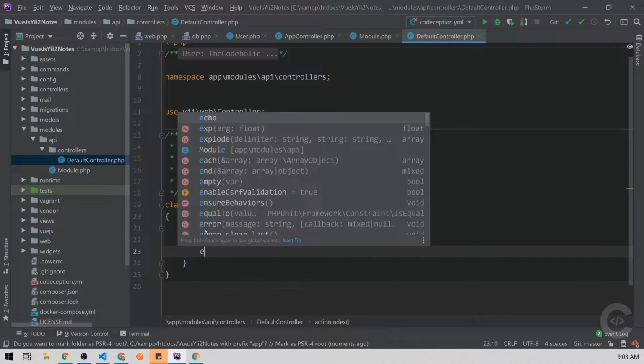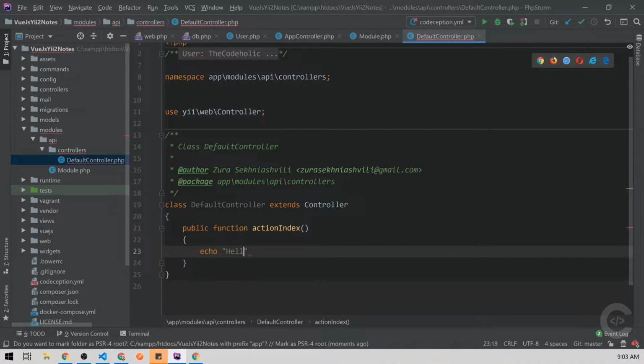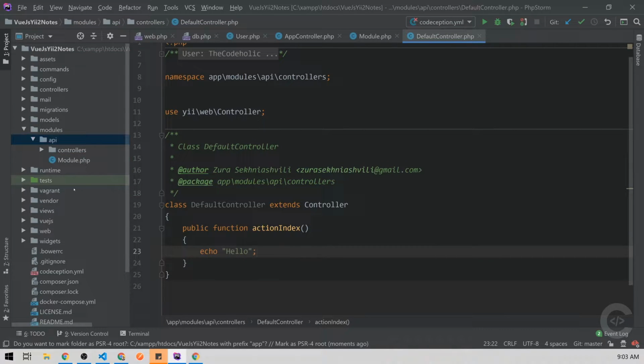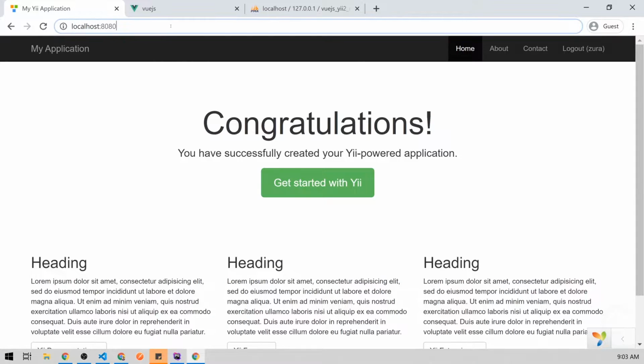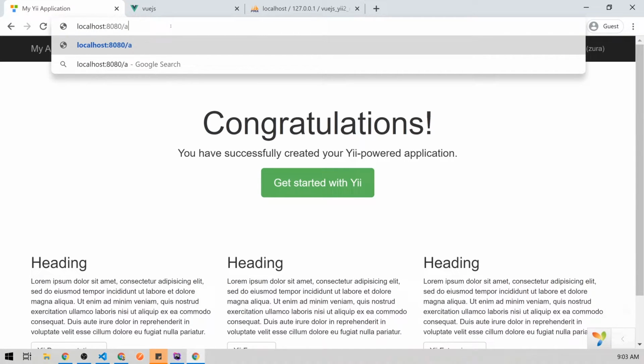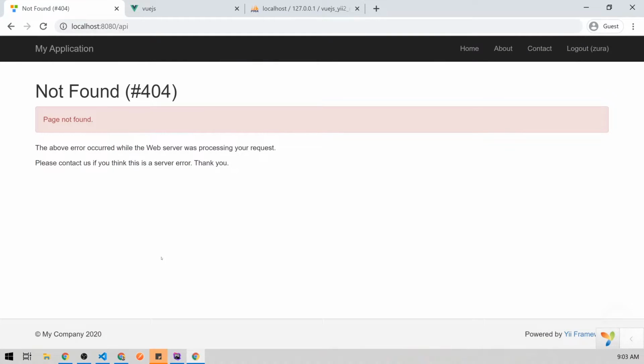Okay, and let me just print something. Echo hello. So now let me show you one thing. If we don't add this API module in the config, it simply doesn't work. Since we add it, then we can access it by /API or whatever key we give. So if I hit enter right now, it shows not found.